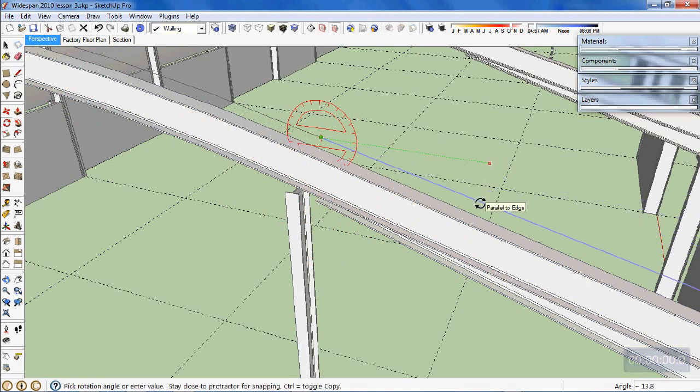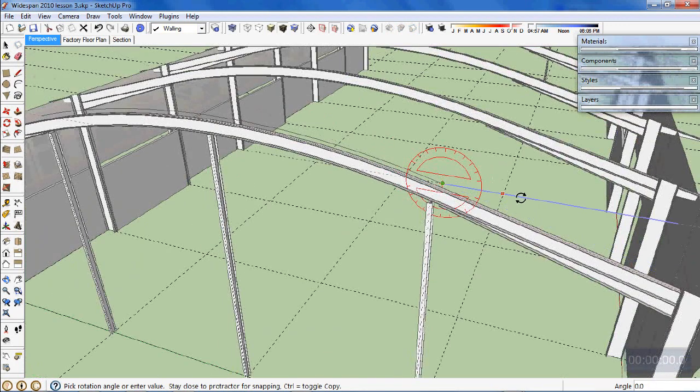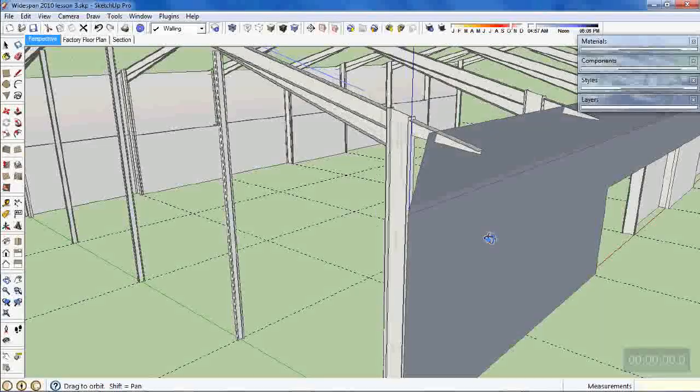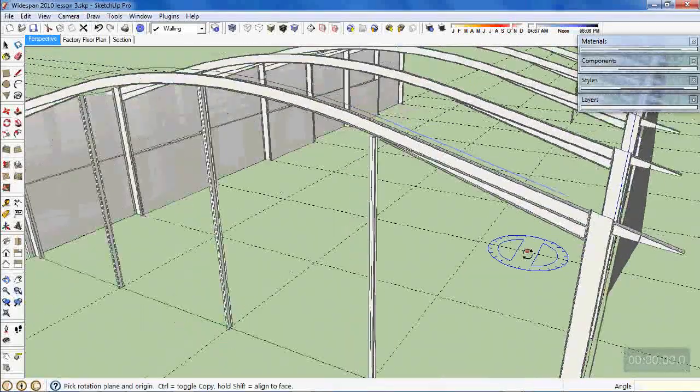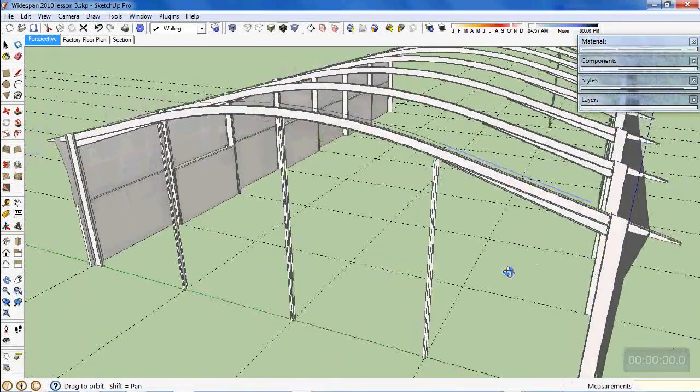we actually wanted that to be 15 degrees, I'm pretty sure. So I'll come down, give it a rotation direction, type 15 and press enter. So that'll be better, that'll be exactly 15 degrees there. Okay, do the same on the other side.